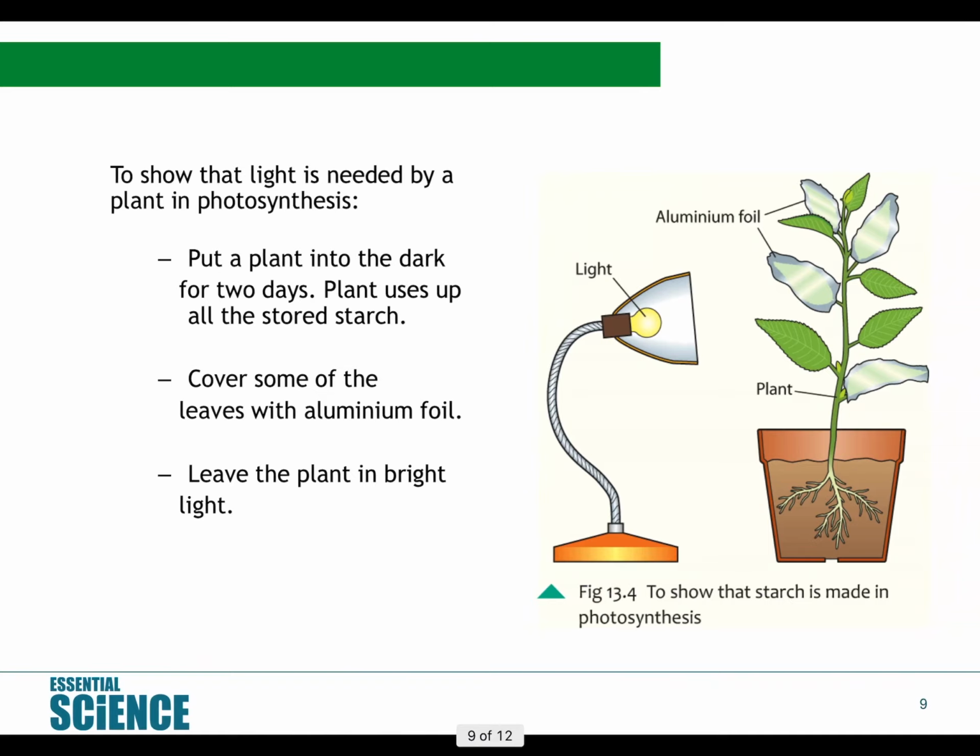If you left that plant any longer, then it would use up all of its stored food. It can't make more food because it can't photosynthesize. There's no light in the dark press, and therefore it would die if you left it there for much longer than 48 hours. So the plant is using up all the starch, all the stored food that's in the leaves while it's inside in the press for 48 hours.